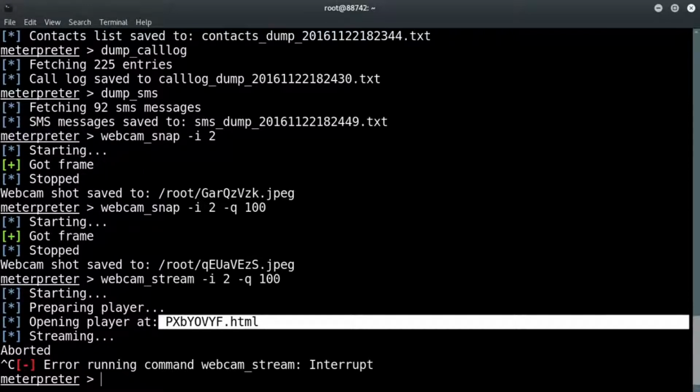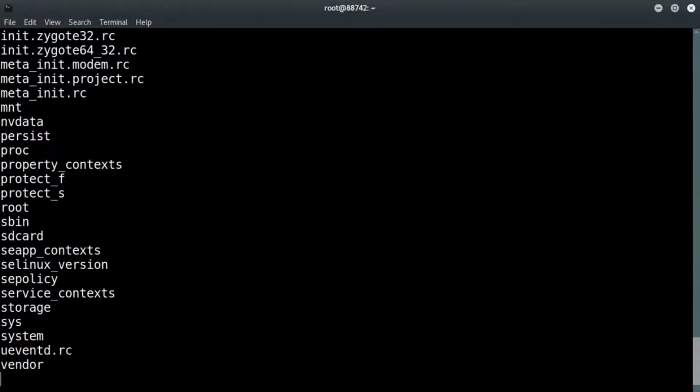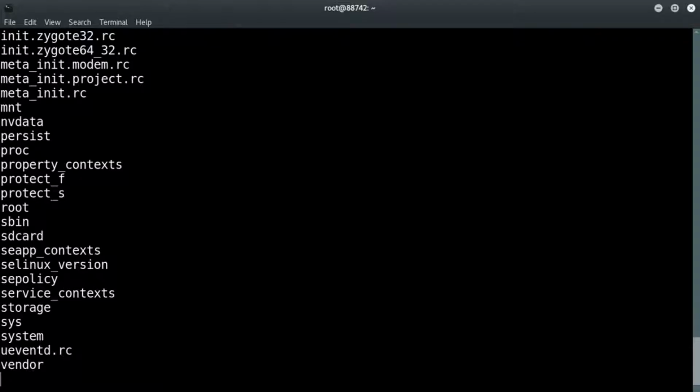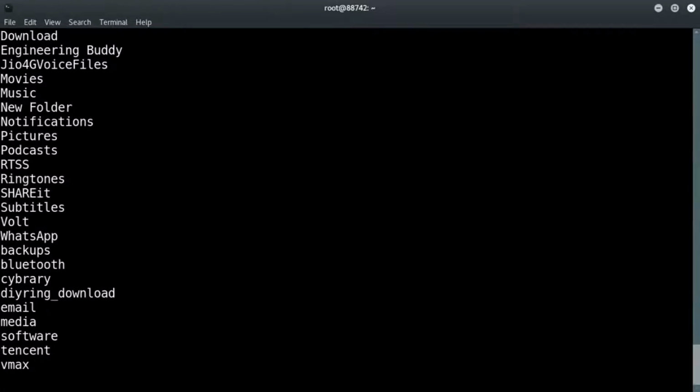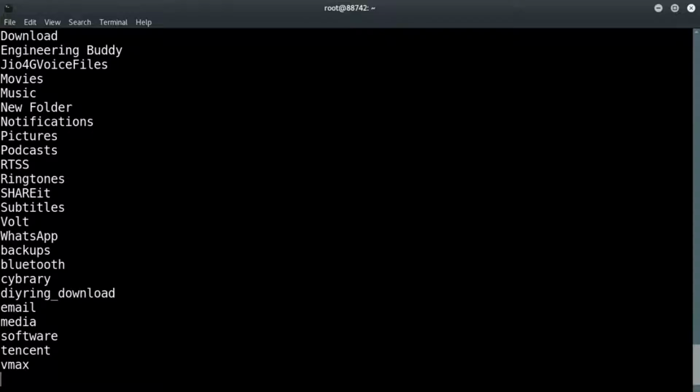And if we want to get access to their shell, for that we can type shell. So now we are in their shell. To check files and directories in the shell, type ls, that is list directories and files. So these are the directories and files. Let's say we want to go into the SD card, so type cd sdcard, that is change directory to the SD card, and then type ls to see files inside it. See, these are the files inside the SD card.